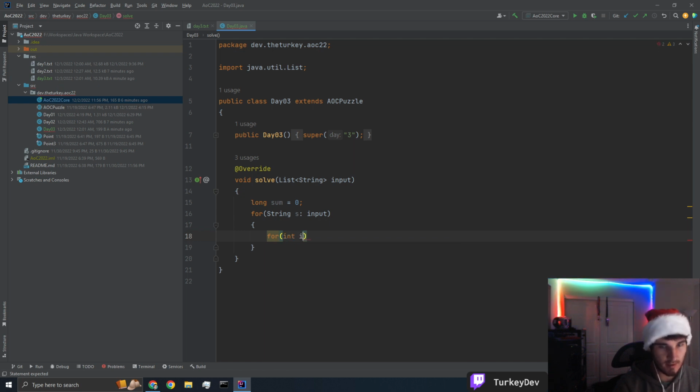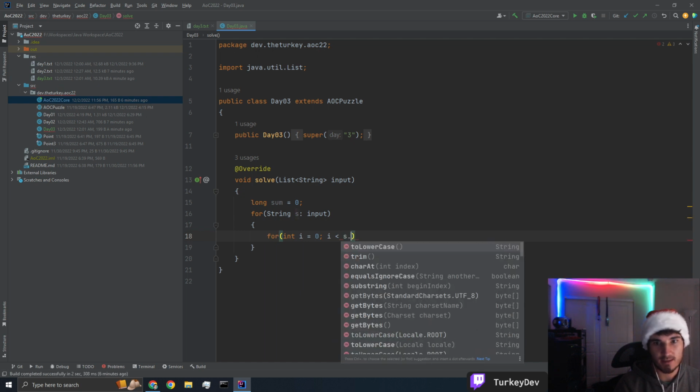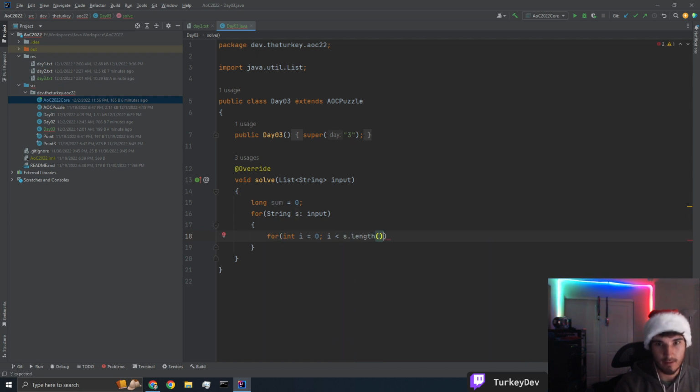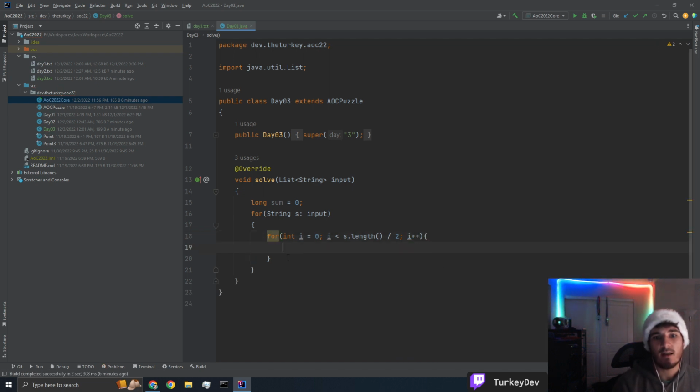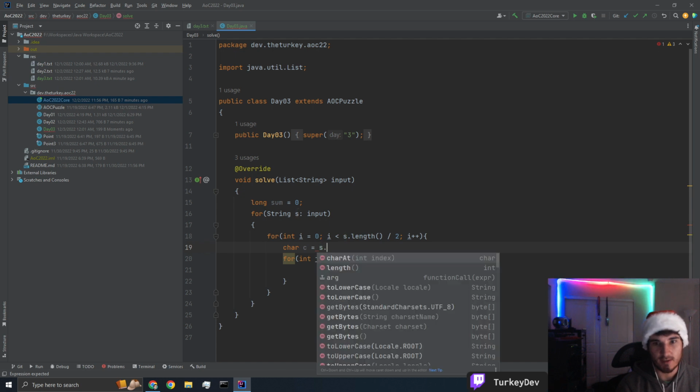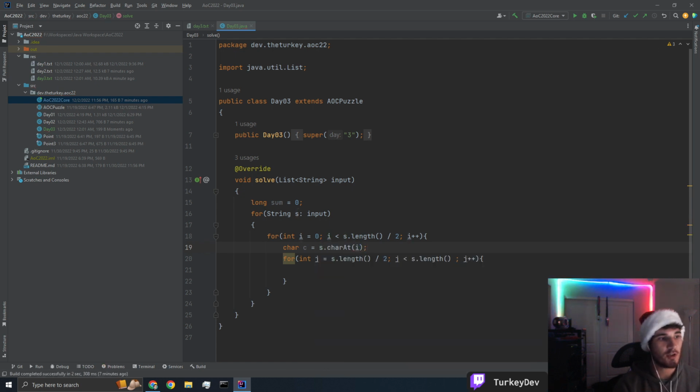For int i equals 0, while i is less than s dot length divided by 2, i plus plus, and then for each i we're going to do j the same. j is going to start at this, and while it's less than the length, j plus plus. So for each i, this is the char that we're looking at, s dot charAt i. So this is the current char. We're going to basically go through each character of the first half and try to find it in the second half.